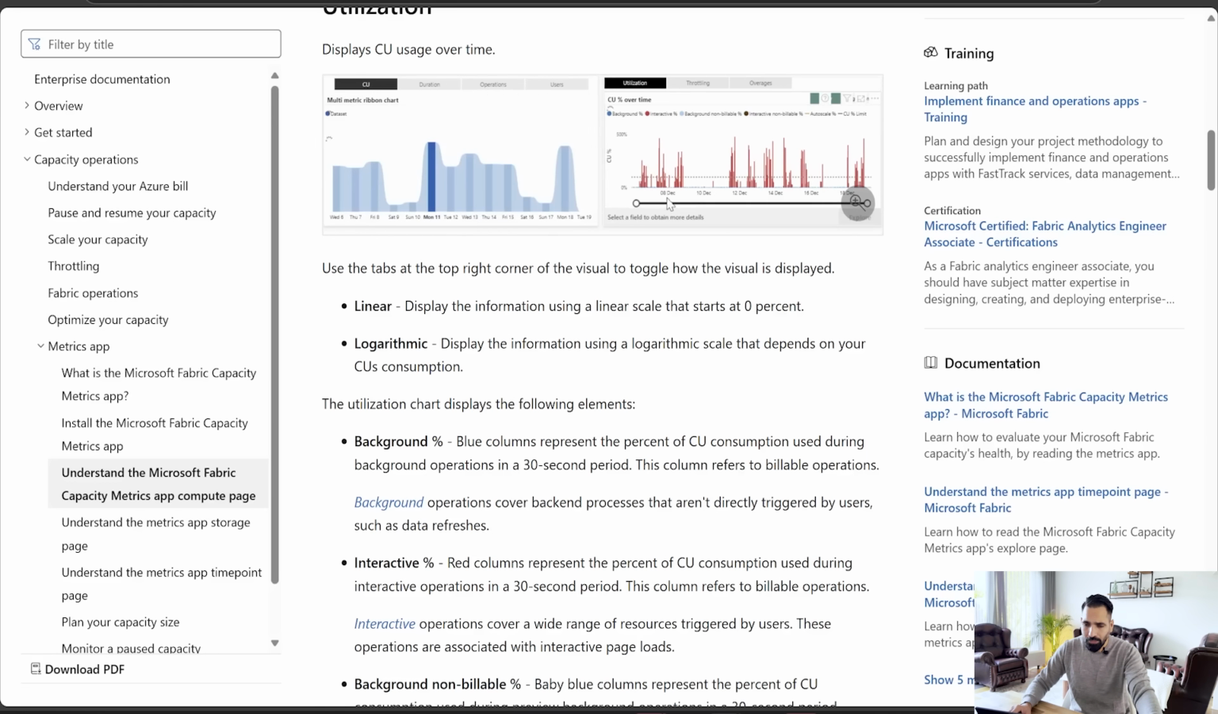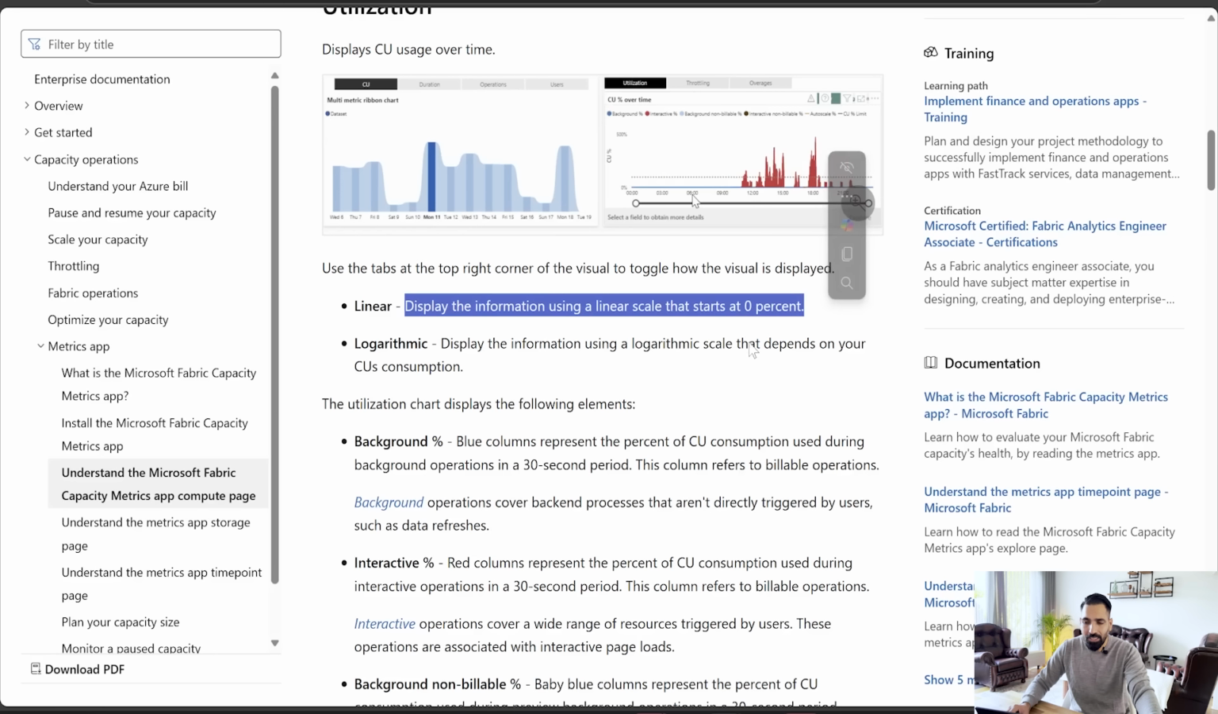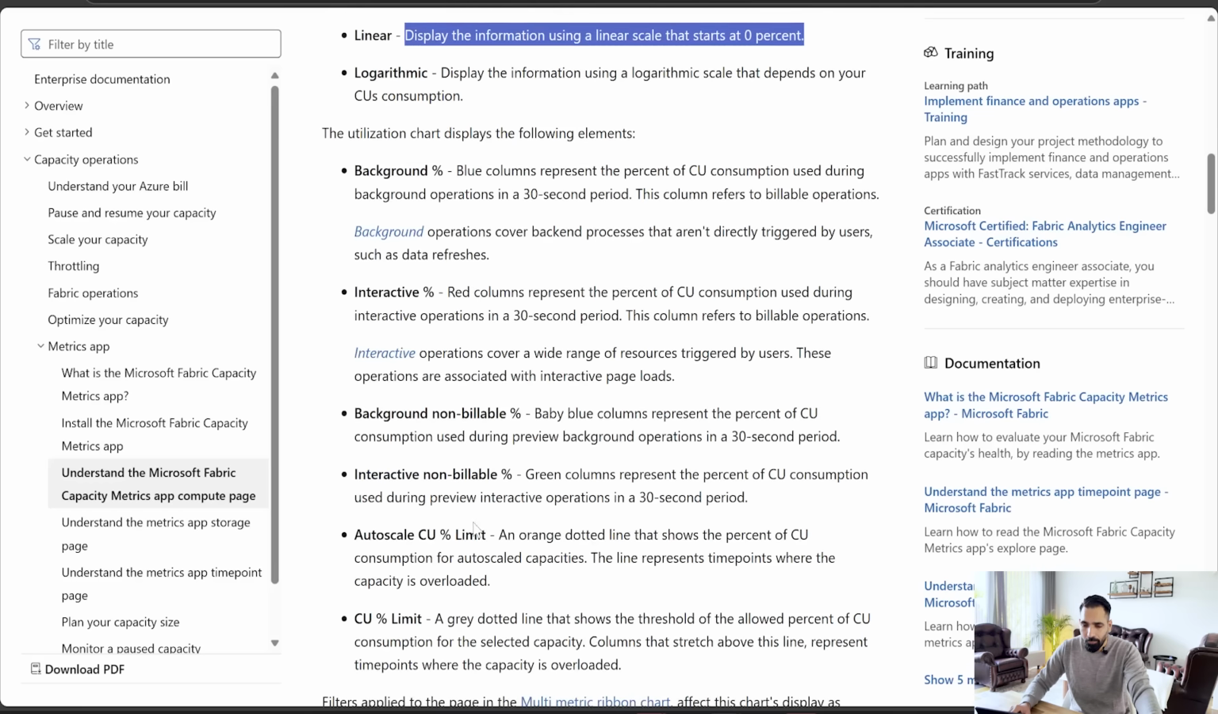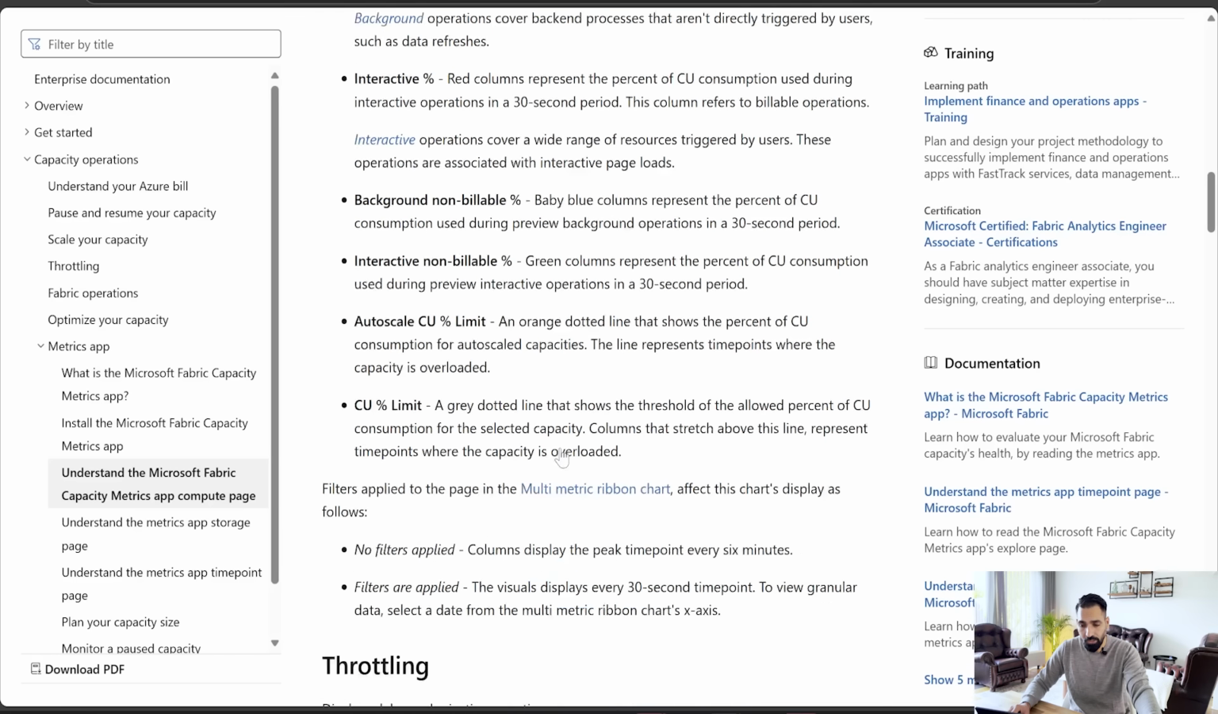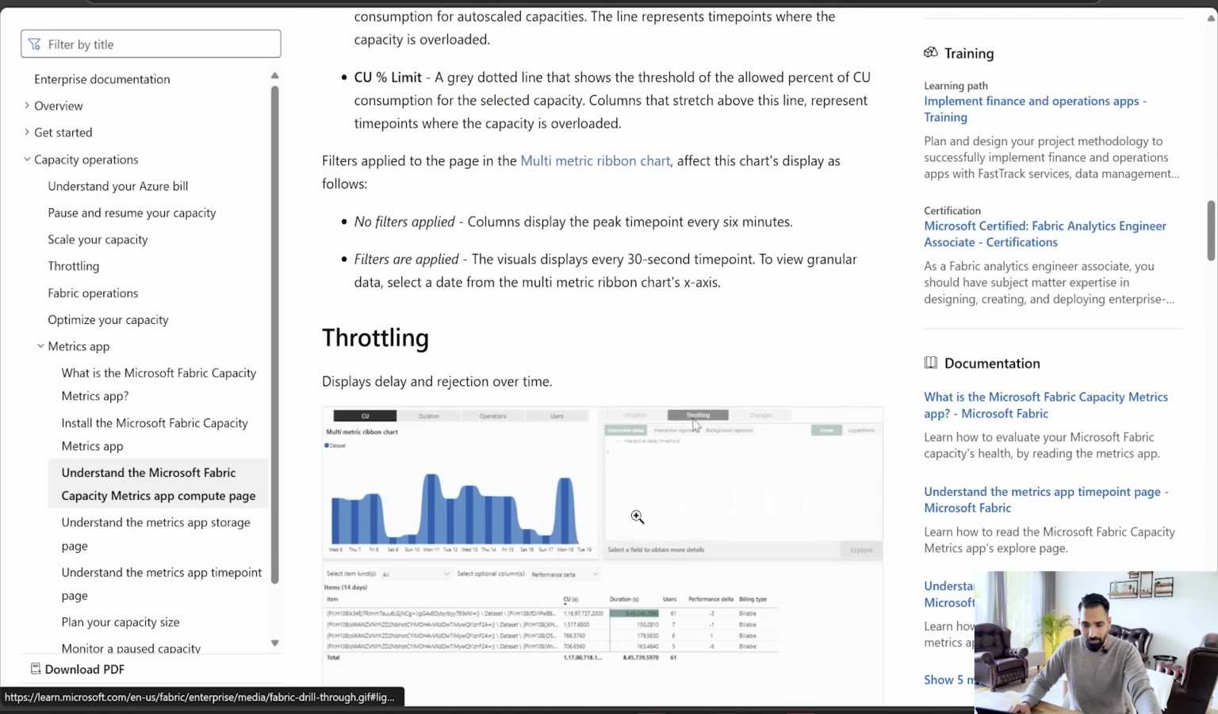The most important part is over here, linear. This displays the information using a linear scale that starts from 0. Then also there's a logarithmic scale. But if you go down, there's auto scale, CU percentage unit, background non-billable, interactive non-billable. These are very important parts that you need to understand. What are these? And when we say throttling, there's a line. If it goes above that, that means your capacity is being throttled.